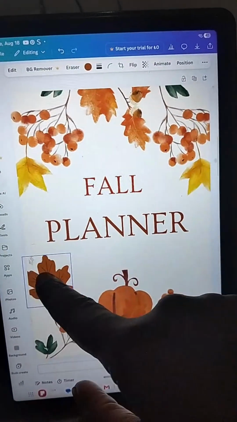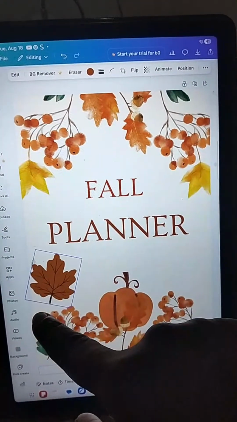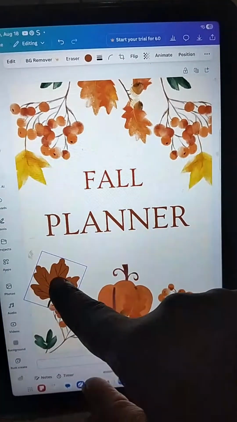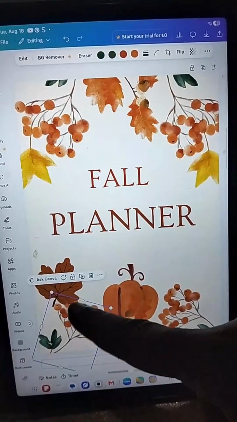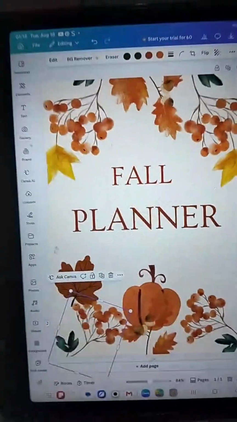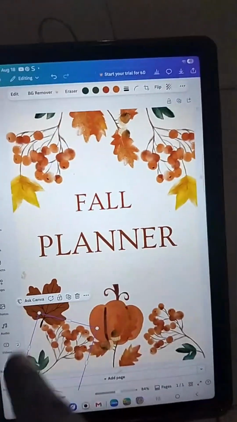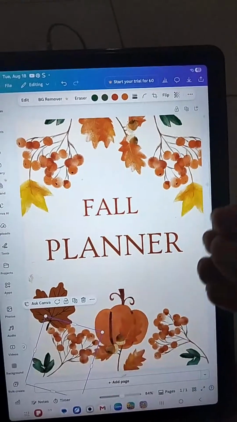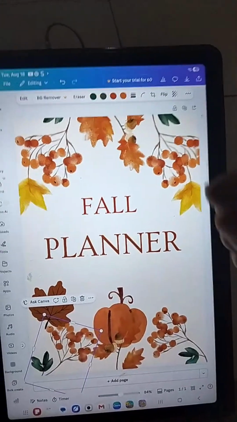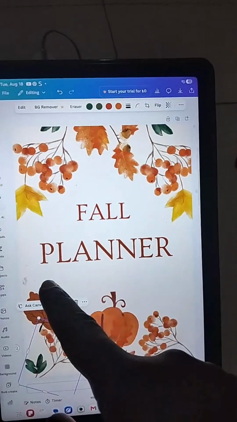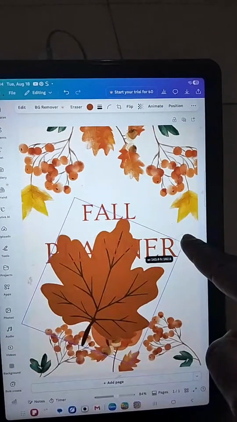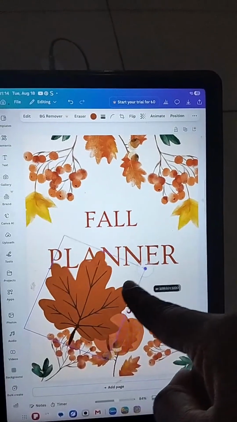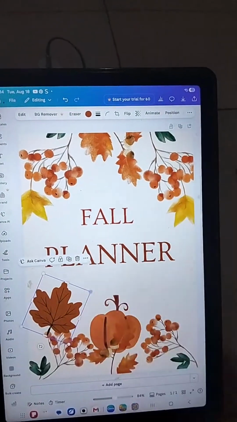So you can go ahead and add this leaf if you want to your cover, or if you want, you can go ahead and delete this one if you feel like you don't like it. And you put the element that you want to stick with. For example, if you want to make this flower a little bit bigger, you can just make it bigger like this. If you want to make it smaller, you can make it smaller like this.